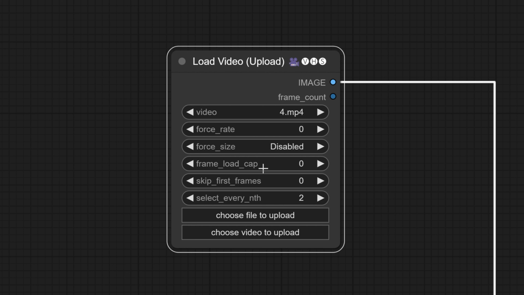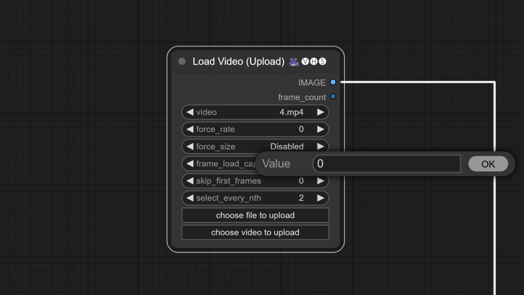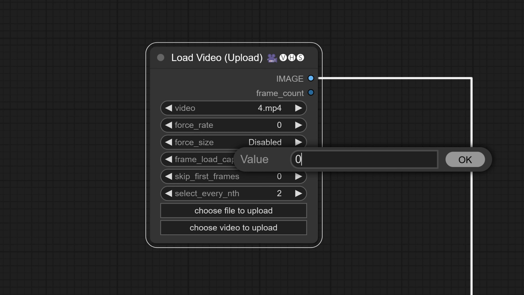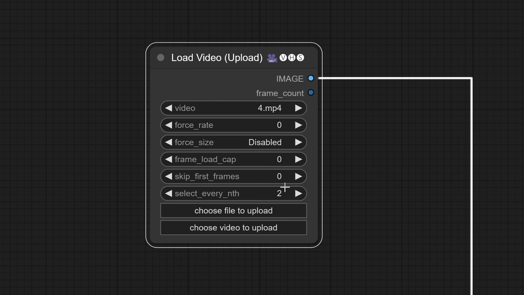We have frame load cap, basically how many frames you want to actually generate. So if you put 10, it's going to generate 10. I recommend if you're experimenting, you keep this around 10, 15 if you want, just to see what your animation is going to look like. You don't have to run the whole entire thing, especially if you've got a long video. You don't want to generate 100 frames and then find out that it looks like crap, right?